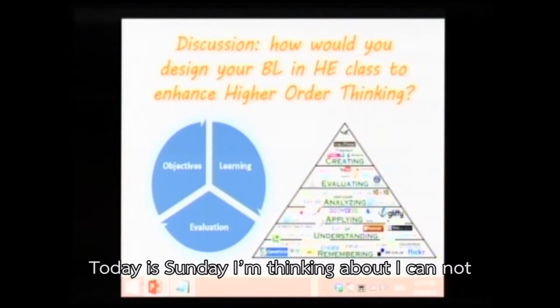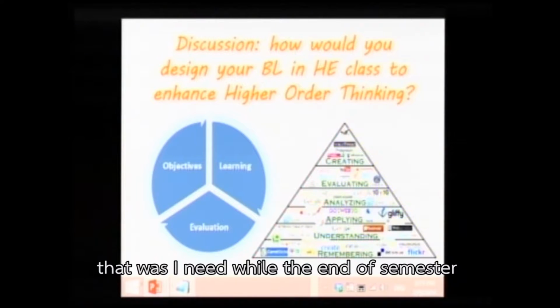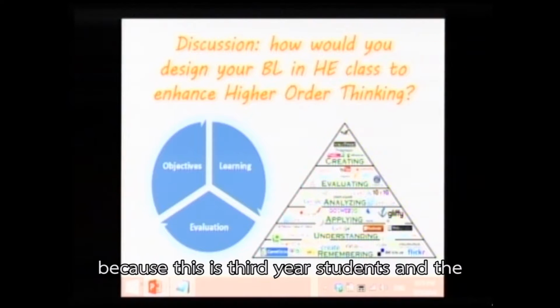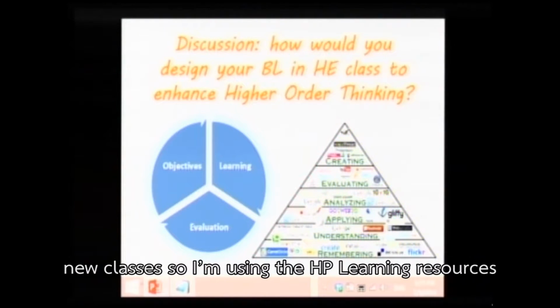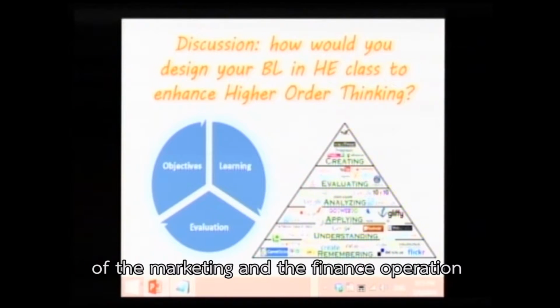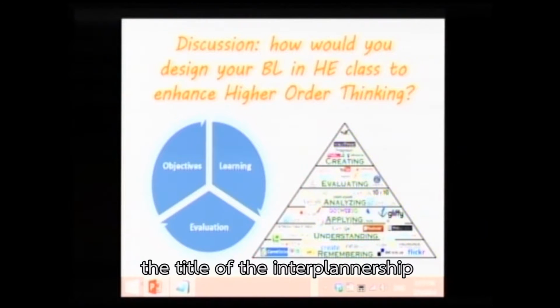And then I was thinking I cannot do the lecture. What I need by the end of the semester is that they have to be entrepreneurs with some idea, because these are third year students and new classes. So I'm using the HP learning resources, which I mentioned yesterday, because they have the concepts of marketing, finance, operation, and whatever to be an entrepreneur under the title of entrepreneurship.